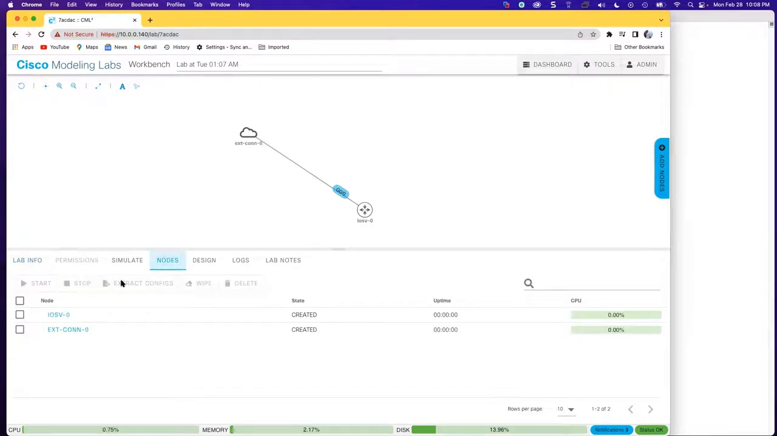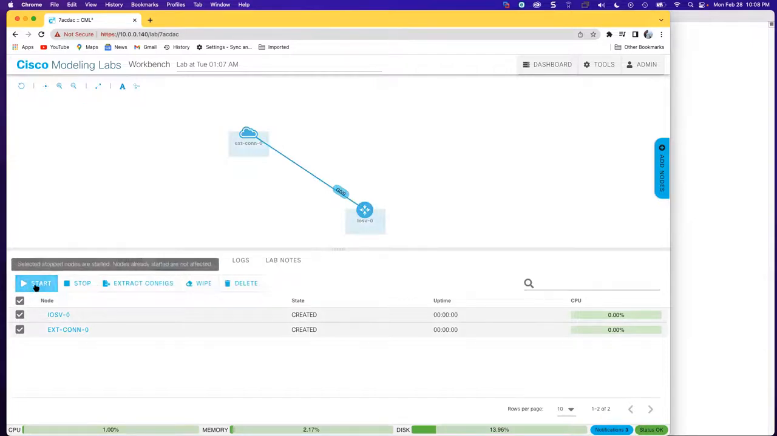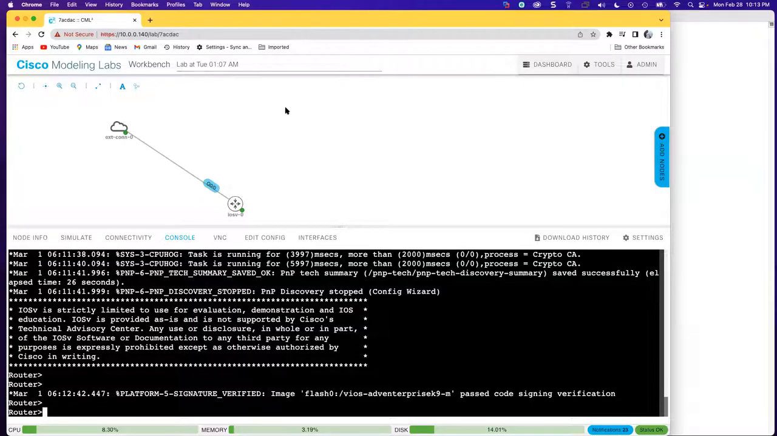So I'm going to do the nodes. I'll just start it up like this. Select them both, click start. Okay, the router is going to take a little time to get going. So I'm going to go ahead and pause the recording while our virtual router gets booted up. All right, so it looks like we're ready to continue here. My router has booted up.